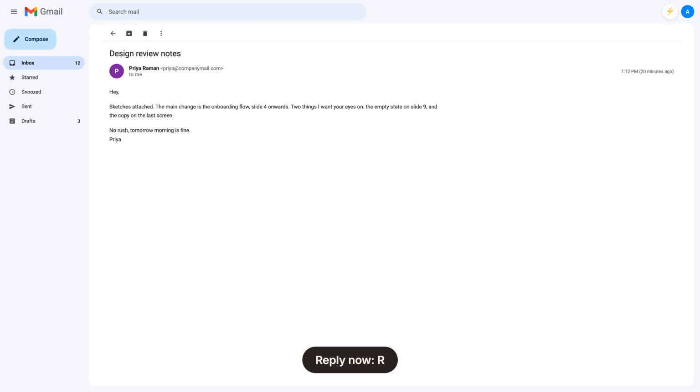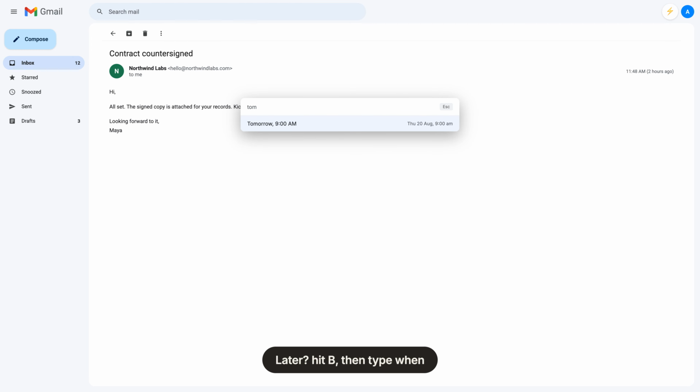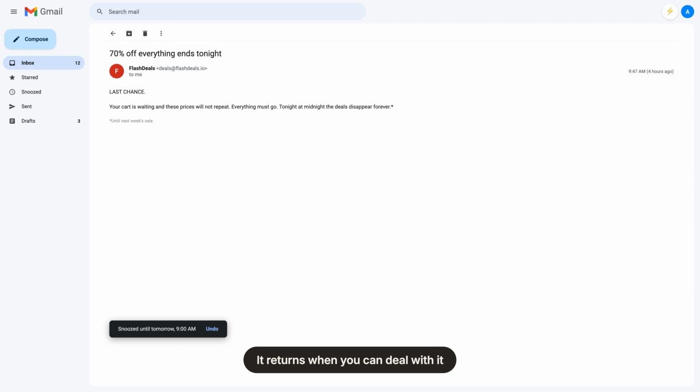If it needs a reply and it takes under 2 minutes, just reply. That's the R key. If it's done, archive it. E. You'll press that key 100 times a day. If it matters, but not right now, snooze it. B. Then just type when, tomorrow at 9, or say, next Monday. It disappears and comes back exactly when you want it.